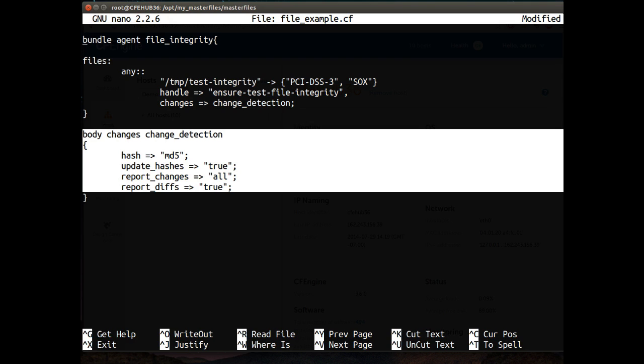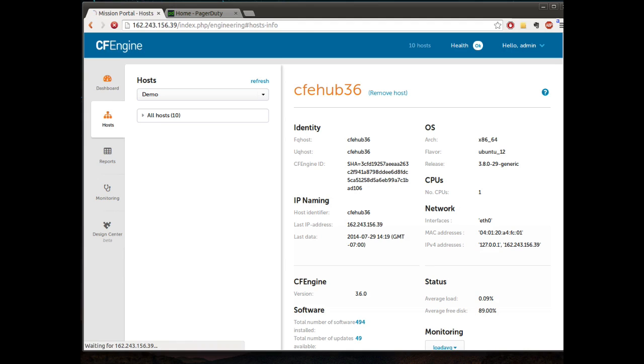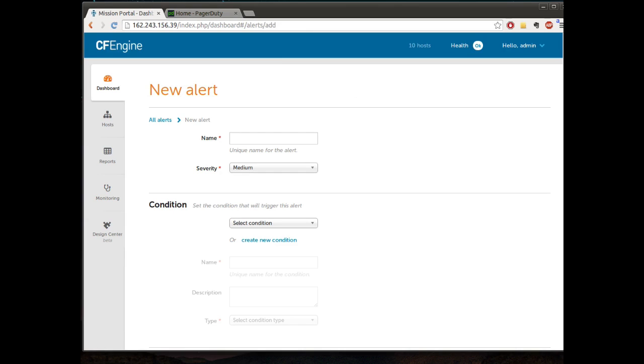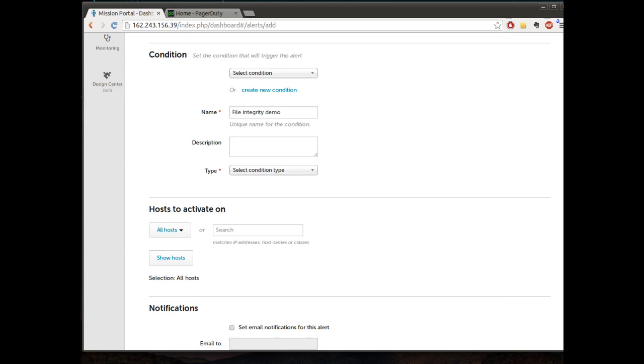Now that we have created our policy, let's go ahead and create an alert in the Mission Portal so we will be notified whenever a file change detection occurs. To create an alert, we go to the dashboard and click on Add. We'll call this alert File Integrity Alert and set the severity to High. Now we need to create a new condition.